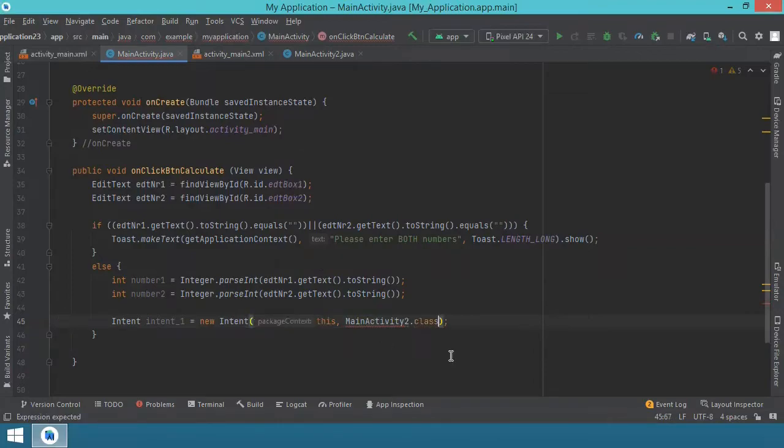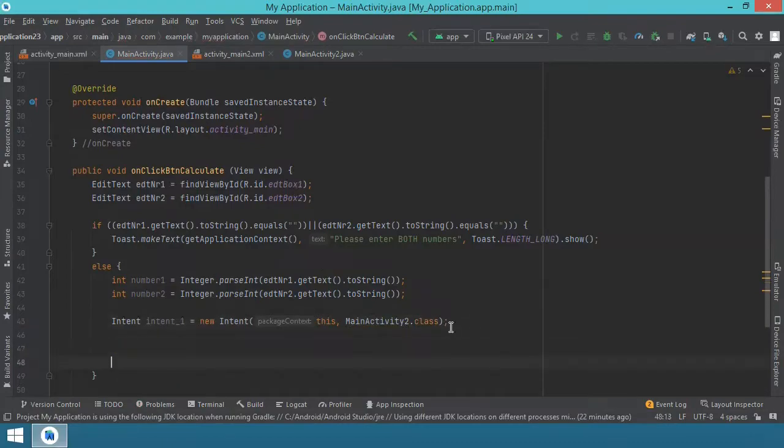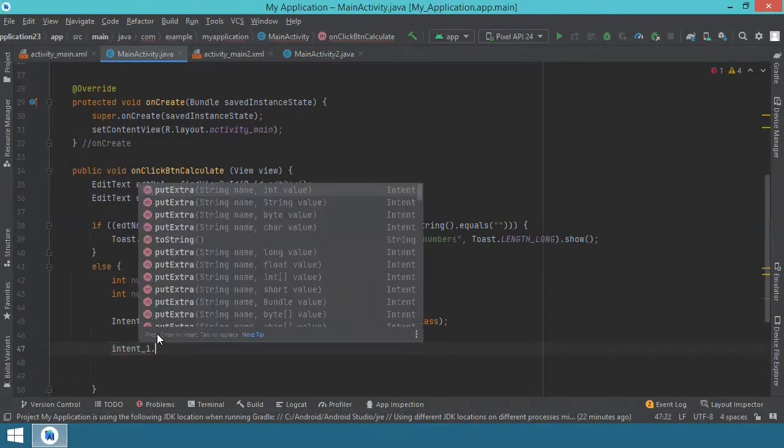Here we are. So this is the intent. We have to put the 2 variables inside the intent. So again, I use intent 1. I put extra, and I will select put extra, and this first option, string name and integer value.